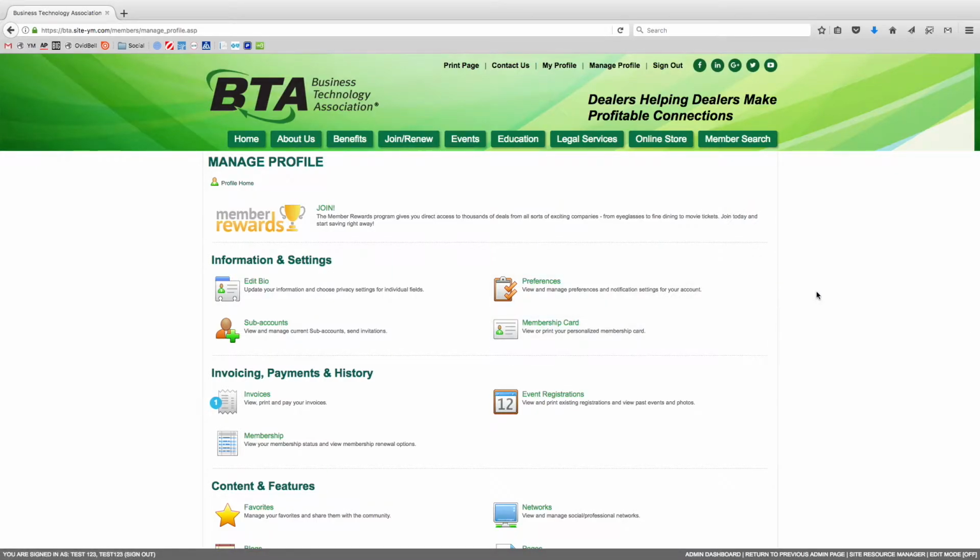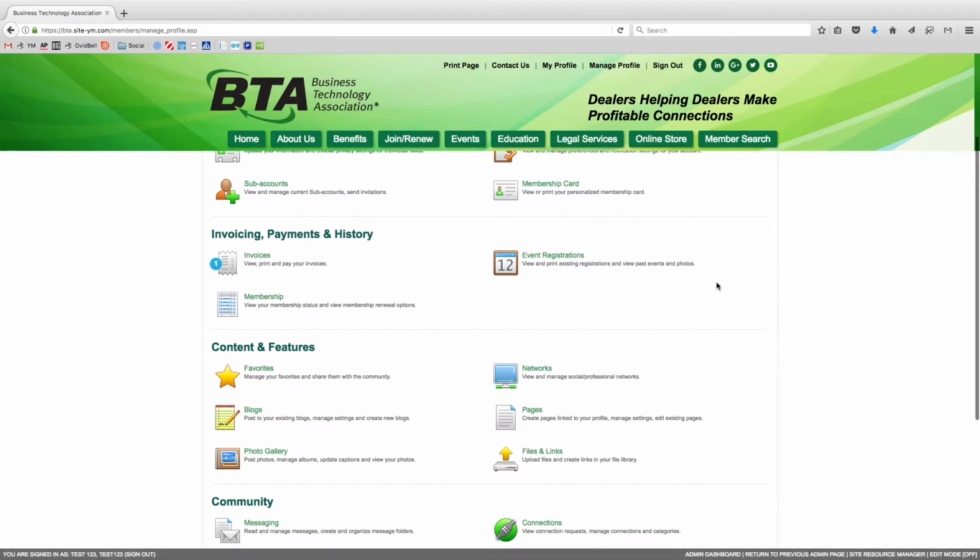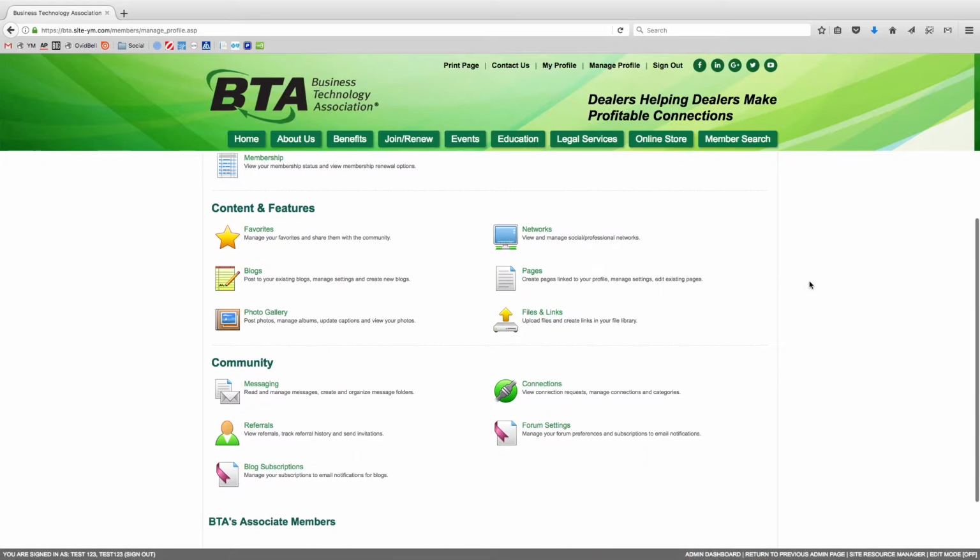The next section under Manage Profile is Invoicing, Payments, and History. Here you can view, print, and pay your invoices, renew your membership, and view any educational workshops or BTA events you've attended. The last two sections, Content and Features, and Community are optional. However, if you want to download a membership certificate to frame, go to Files and Links under Content and Features.